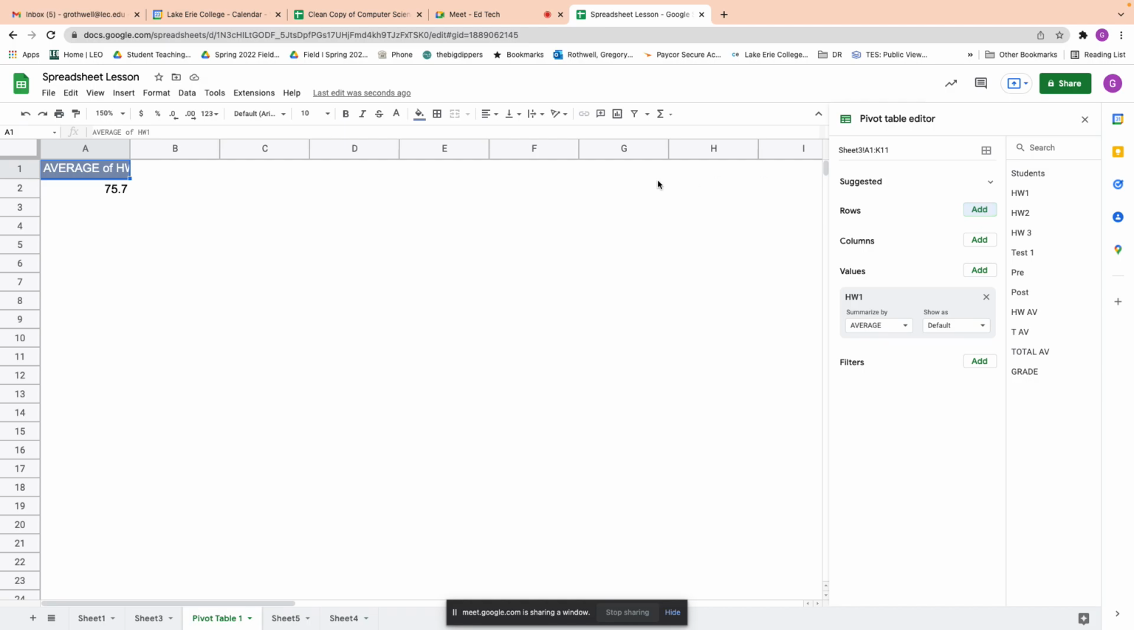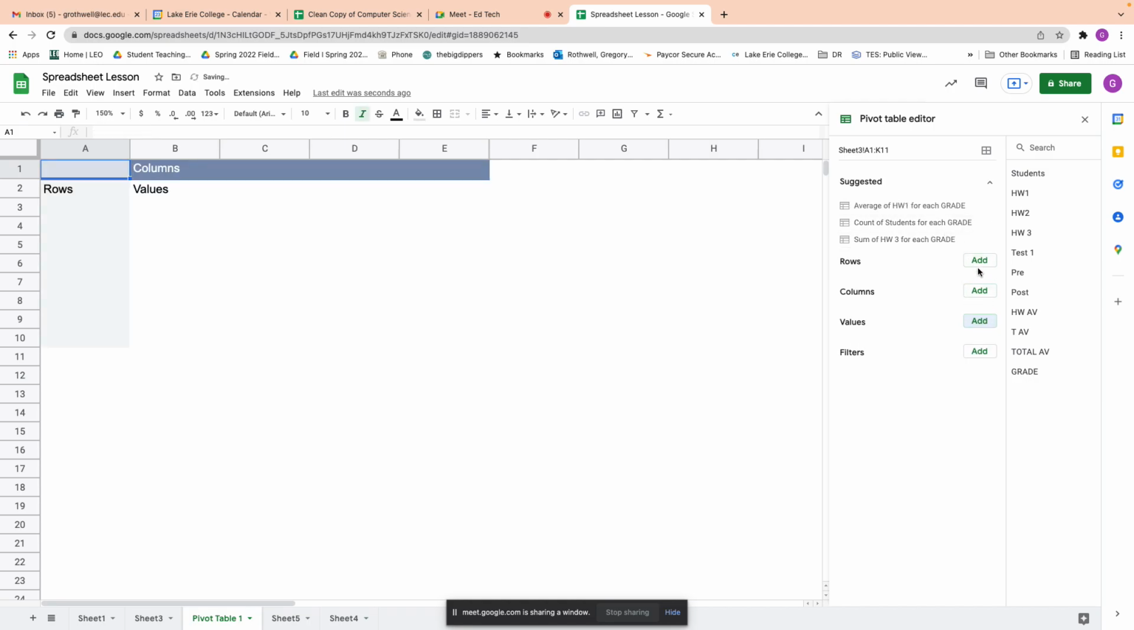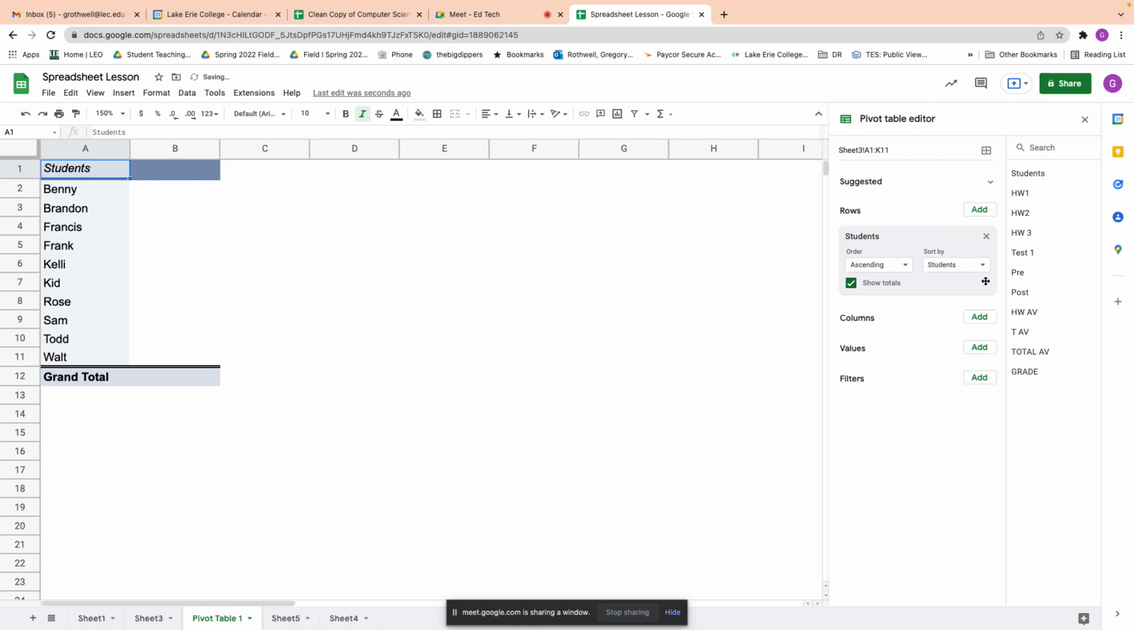So, okay, let's look at the rows. We're going to get rid of what they threw in there. So let's go to add row, students. Look, it's our students, right? So let's see, I'm going to do a descending. Walt's at the top now, right? So you can filter them, show them different ways if you want.